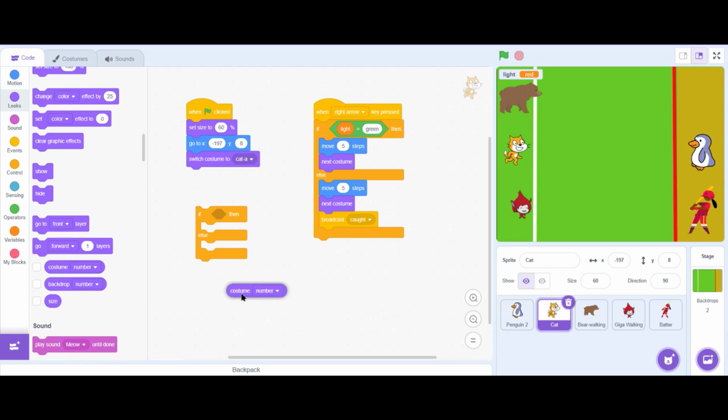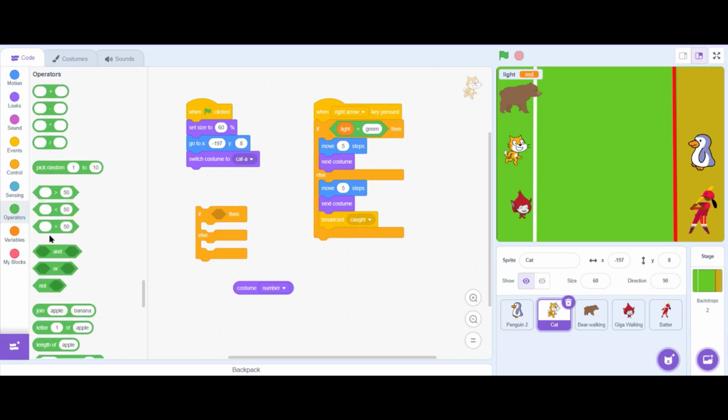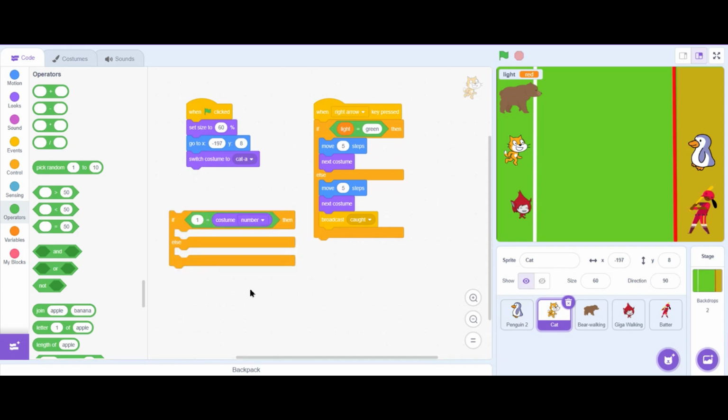So we drag the costume number here, and then let's go to the operators menu and drag an equals operator. Then drag costume number inside one of the places in the operator, and we will check if the costume number is equal to 1 or not, like this. Then drag this whole operator inside the if block like this.